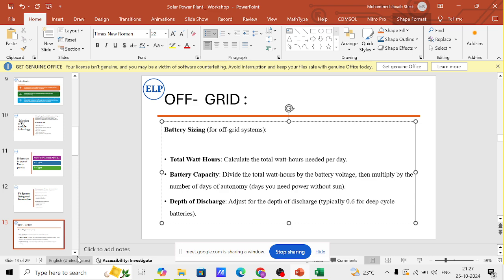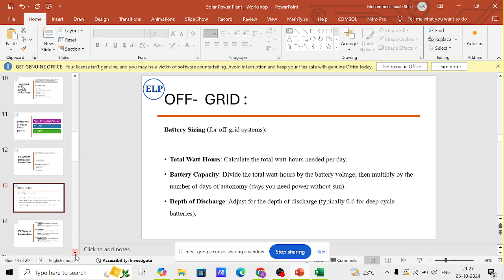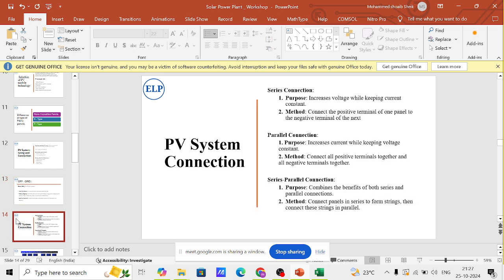Okay, we will go with the next slide now. The PV system connection. We have gone through the number of PV panels that is required. Now, the type of connection to the solar panels. What is the purpose of this?